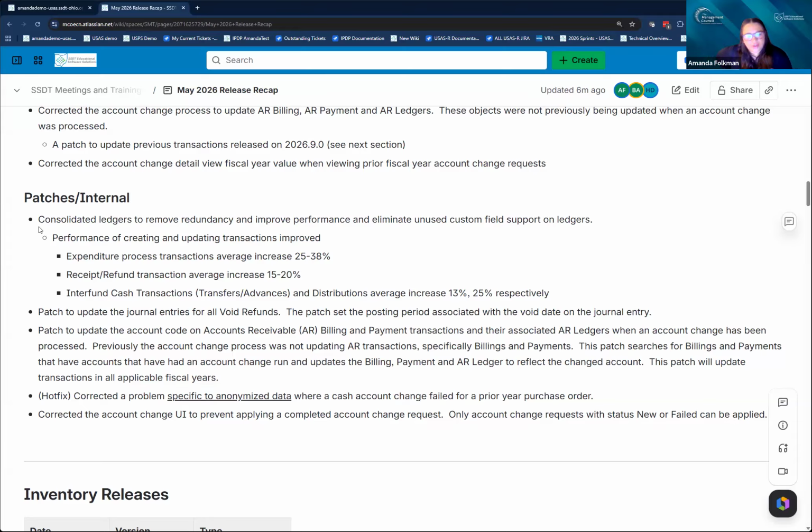A couple patches here. So a patch to update journal entries for all void refunds. The patch set the posting period associated with the void date on the journal entry. I think this one was a pretty specific situation.